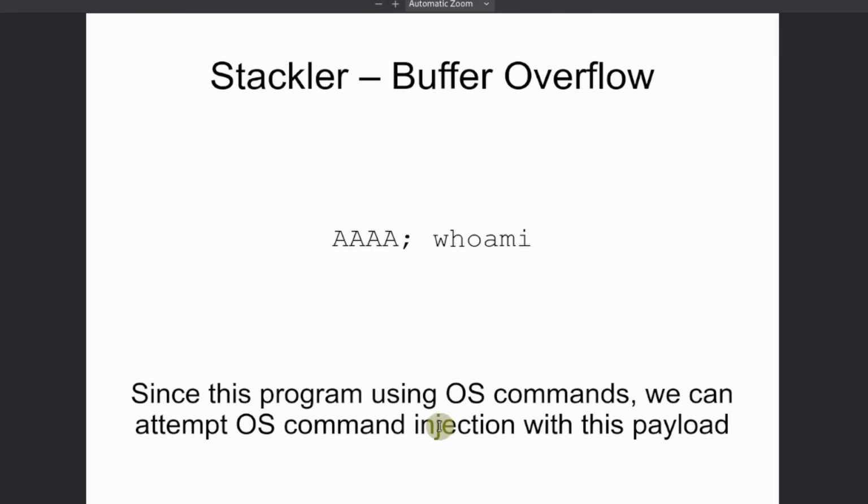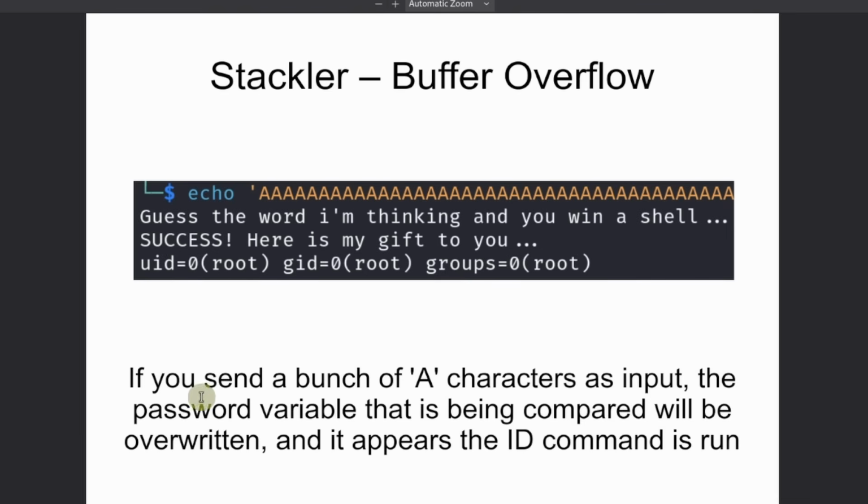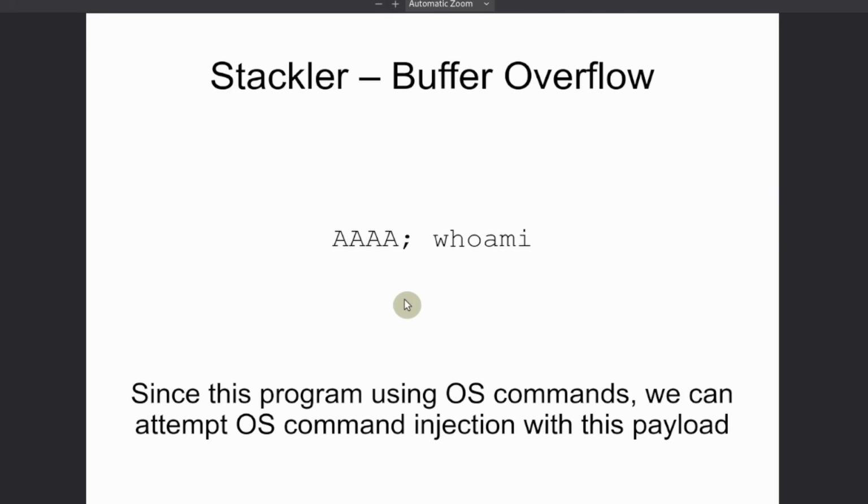Since the program is using OS commands, if you send a bunch of A characters as input, the password variable that is being compared will be overwritten, and it appears that the ID command is being run. Typically on Linux systems, if you run the ID command, it gives you something that looks like this, and here it tells us that we're running as the root user. Since the program is using OS commands, we can attempt OS command injection with this payload.